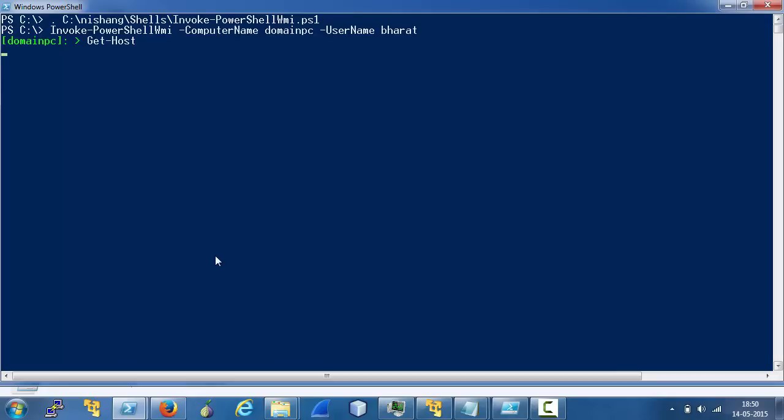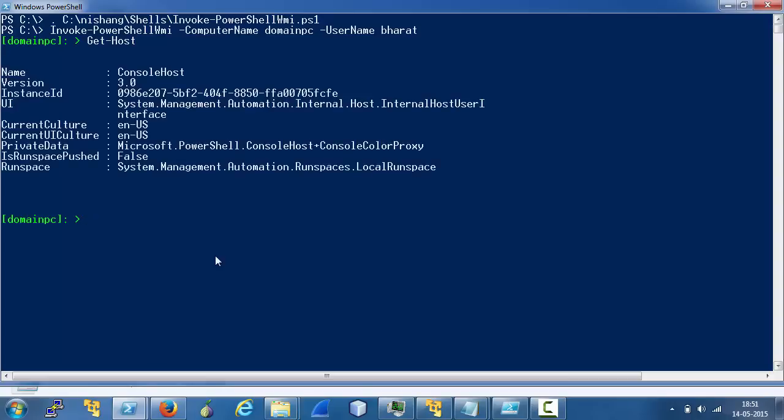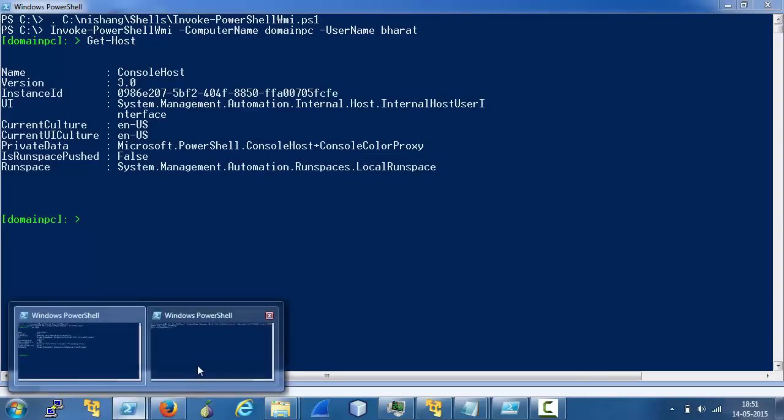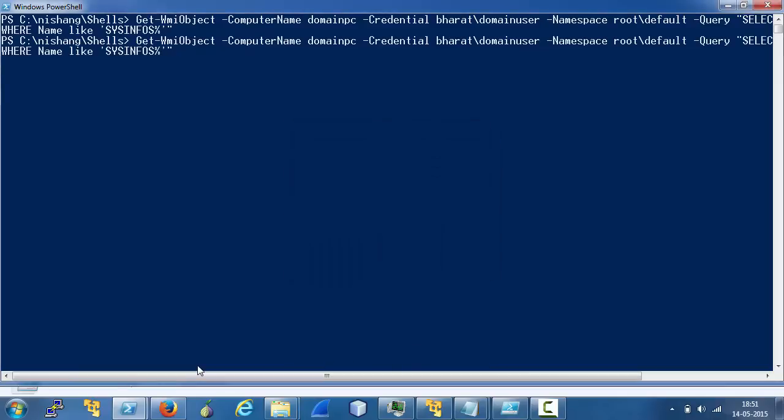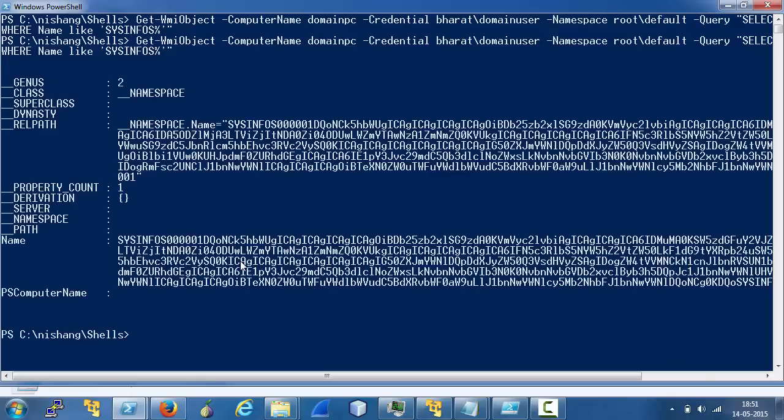So now the command is sent to the target in the base 64 encoded format. It is executed. The output is stored as the name of namespaces. It is sent back, decoded, and displayed. And now if we search for any namespaces which start with sysinfos, you can see that there are two such namespaces.